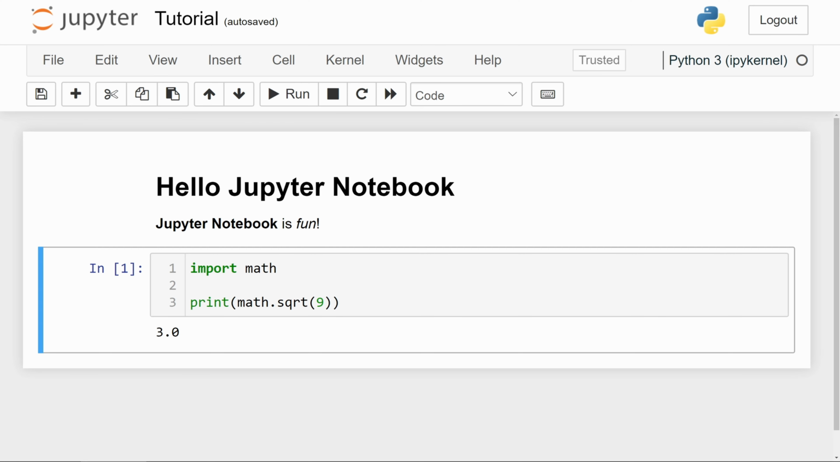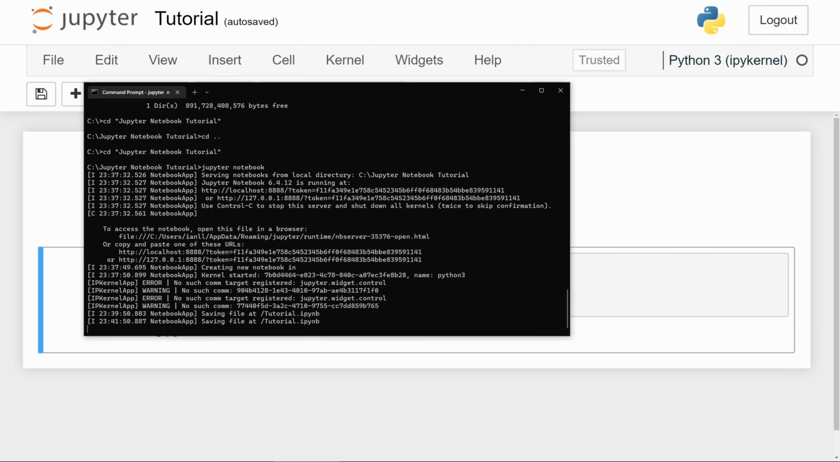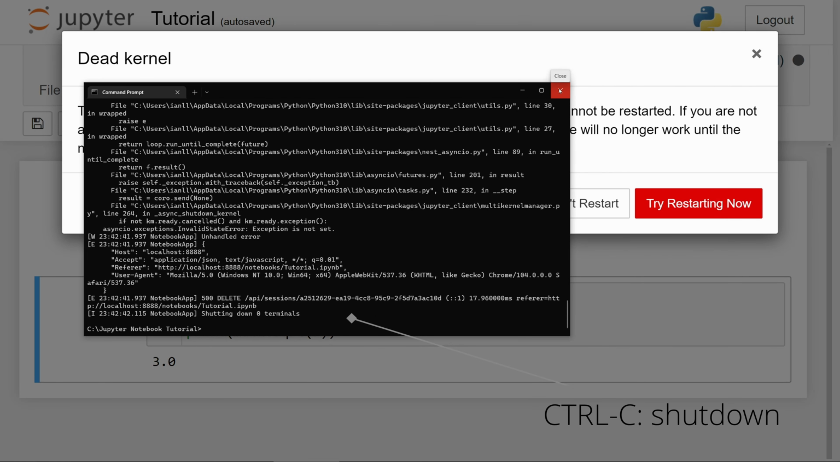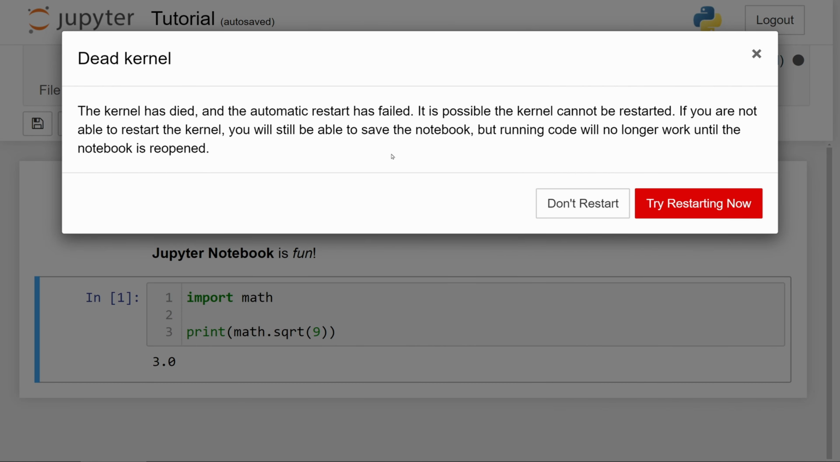Now, if you want to stop your Jupyter Notebook server, you can just go to command prompt right here, and what you can do is press Control C, which will close the server down. And then you can just feel free to click the close button right here, and you'll be all set to leave your Jupyter Notebook. And that's it for this tutorial on Jupyter Notebooks.